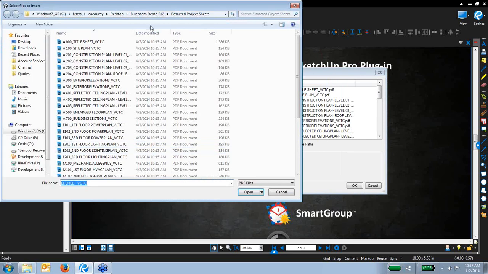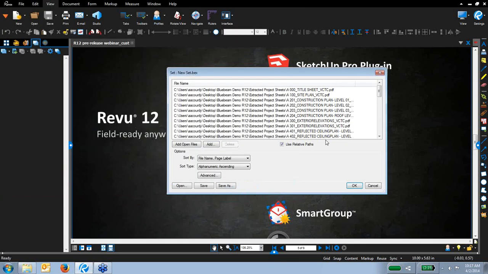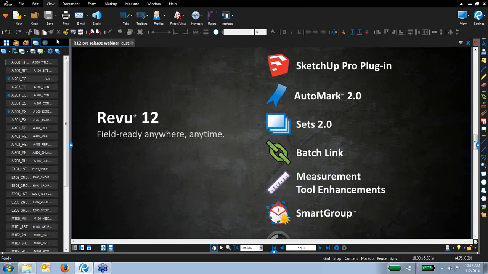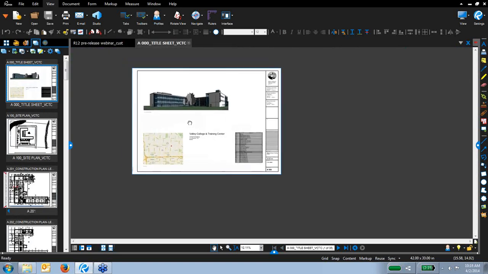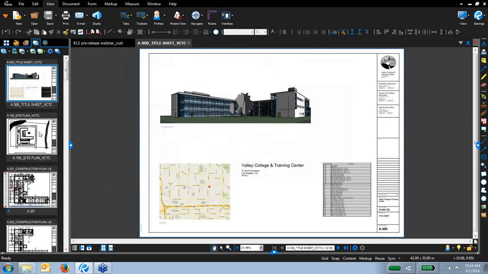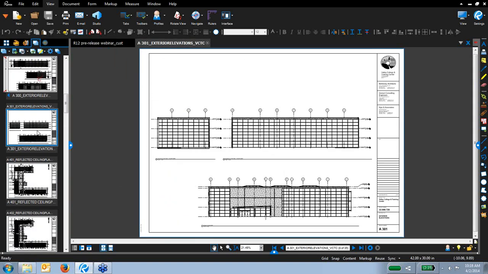Let's go ahead and add some addendums into this for me. So here's some revisions. We'll add these Rev 1, Rev 2 sheets here for a number of different PDFs. Include that in my set here. And let's hit OK. So Review has gone through here, and it's actually taken these separate individual PDFs. These are separate files, and now I'm viewing them as if it was a single combined document.